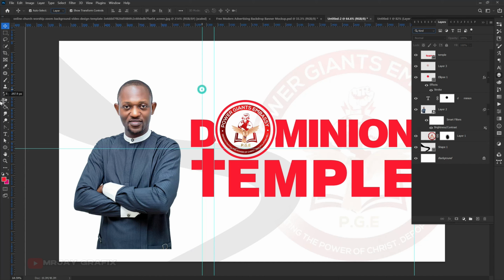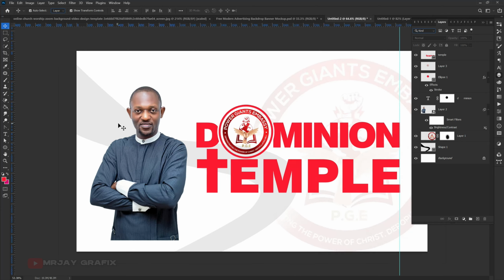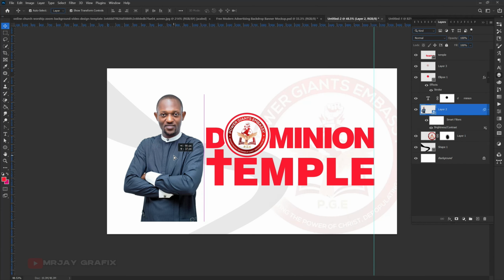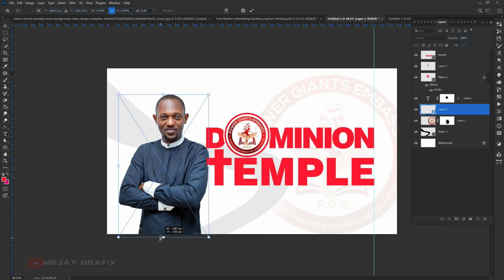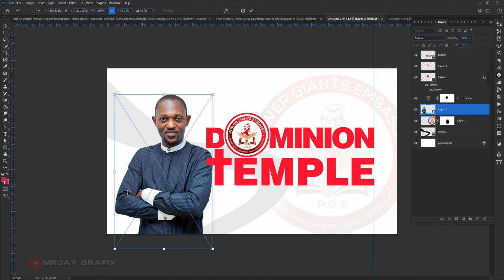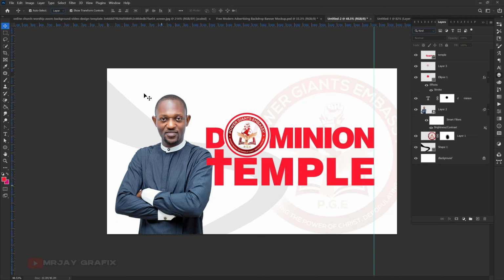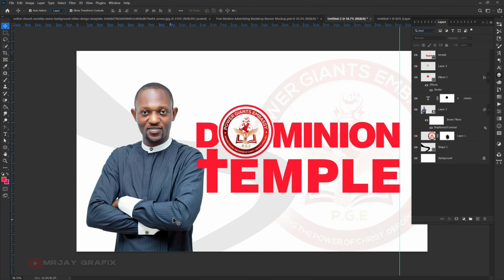Okay, so I'll just get rid of the rulers because I don't need them again. So I'm going to position my picture right here, increase it a little bit, and now I'm going to create a space where I'll place his picture on it. So I'll go for my ellipse. Then I'm going to draw a circle right here.